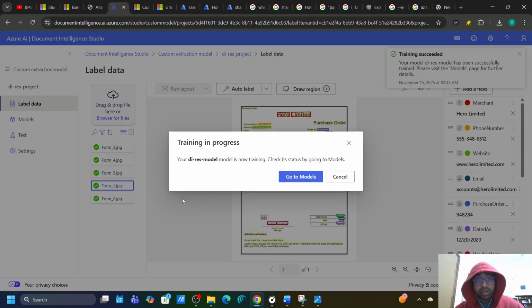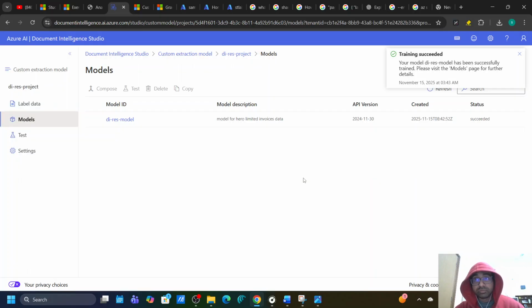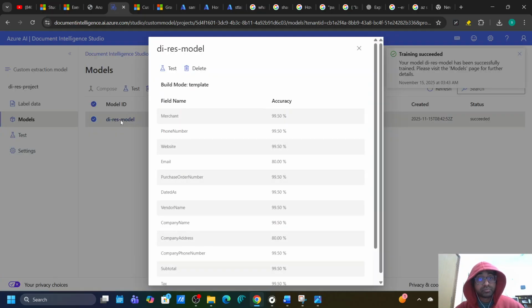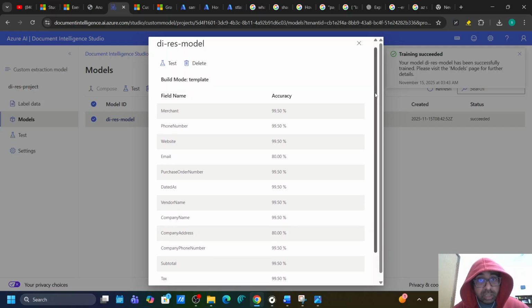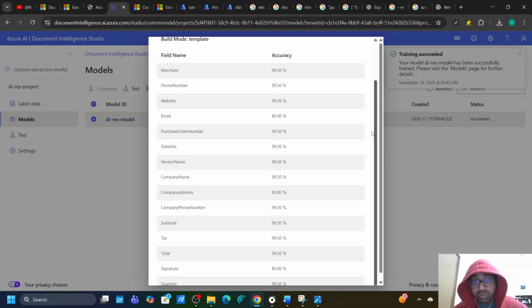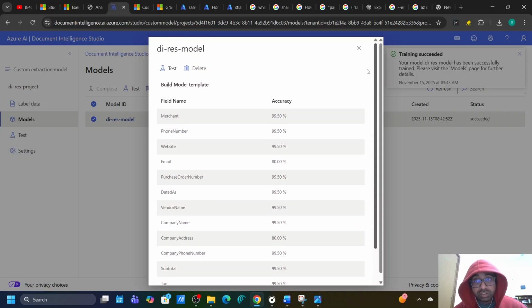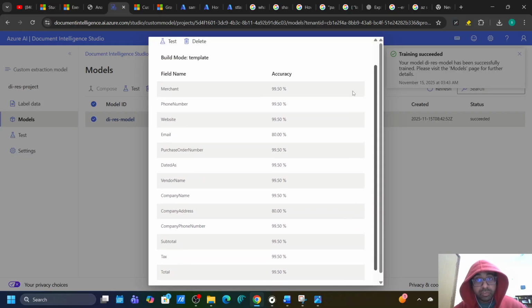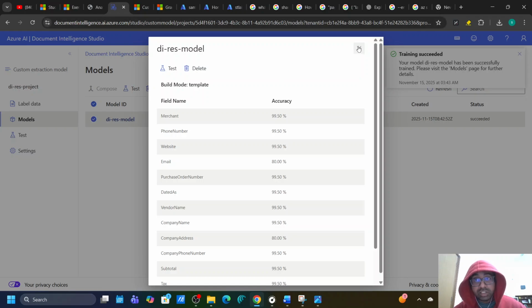Training in progress. Your model is now training. Check its status by going to models. So let's go to models. Training has succeeded, and we will go to the model. We can see the model. Here we have a build model template. We can see the field name and the accuracy for it. For each field there is an accuracy, and mostly this accuracy should be greater than 80% or so, otherwise it's not good.